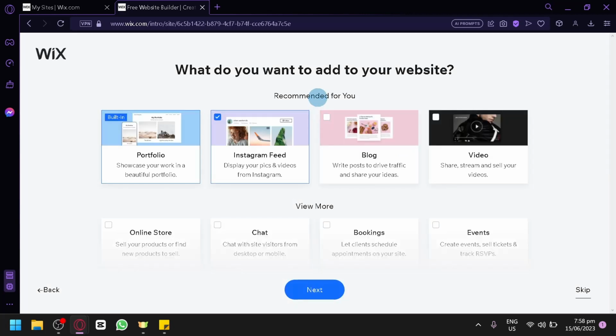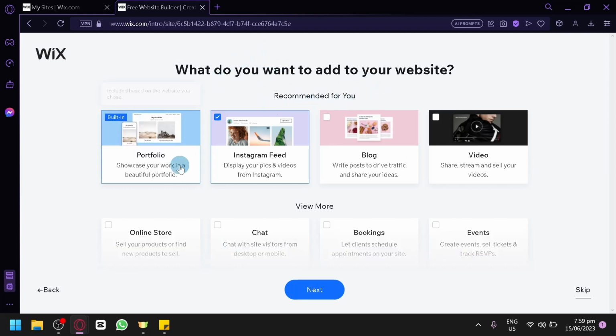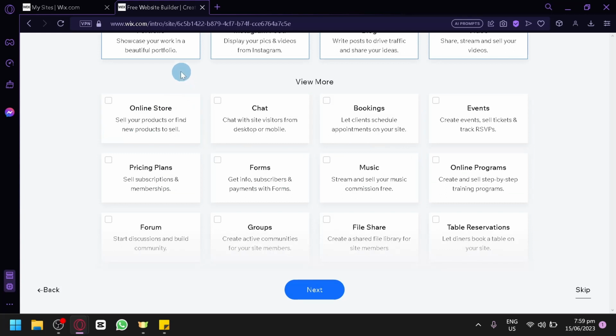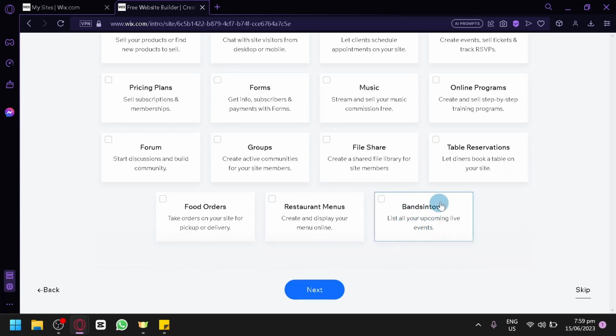Now over here, we're going to be selecting different features or applications that will be added to our website. As you can see here, we have your portfolio, which is built-in because we selected the portfolio option. You have your Instagram feed, a blog if you would like to have this, video if you would like to have some video, and more options over here like online store, chat, bookings, events, pricing plans, forms, music, online programs, forums, groups, file share, table reservation, food orders, restaurant menus, and Bands in Town.